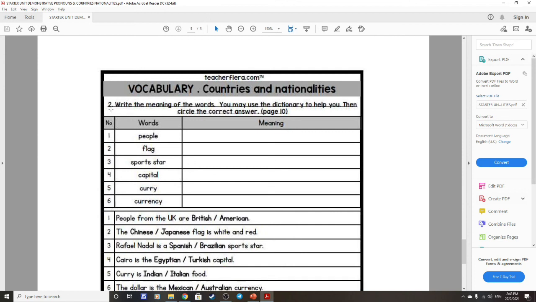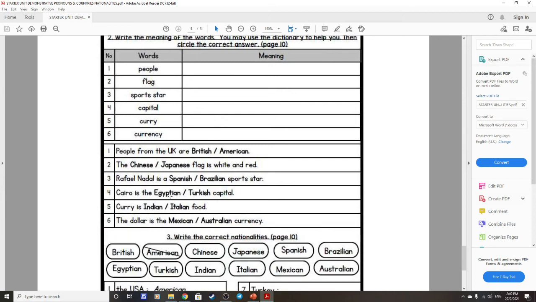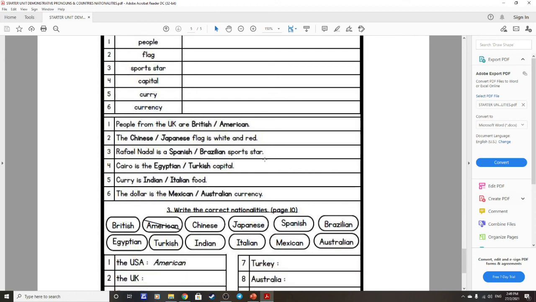Next, we have number 2, write the meaning of the words. You need to use a dictionary or you can Google for the answer. Make sure to copy your answer from a legit dictionary website. You can find Oxford Dictionary online. So Google and fill in the answer using the dictionary. And then copy this and circle the correct answer or underline the correct answer.